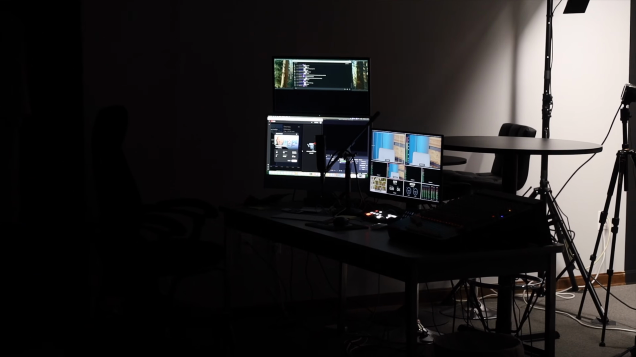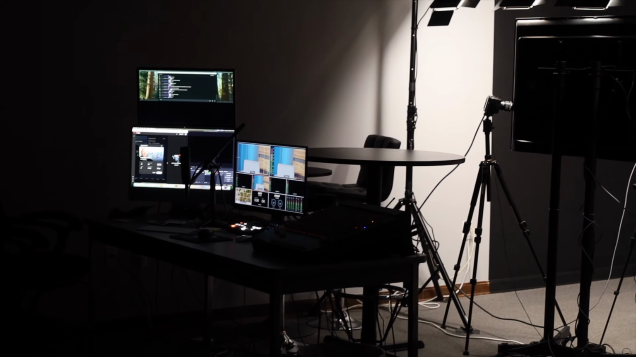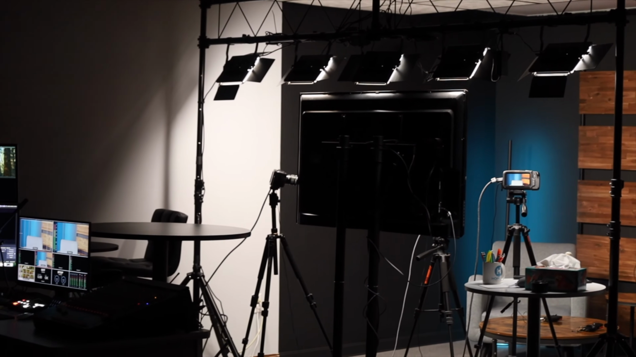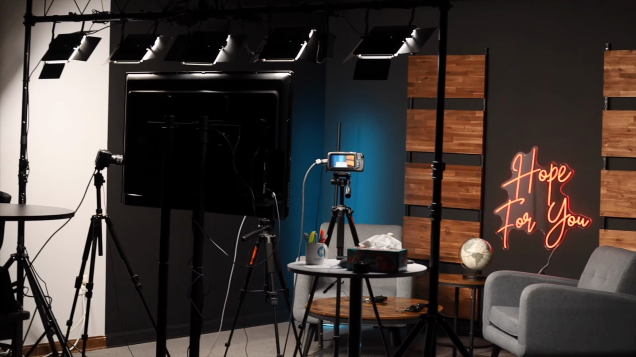Today I'm going to be taking you through our podcast studio setup. I'm going to show you everything we use to successfully run a podcast. I'm also going to show you that it's just this corner in this office space. It's really just a black wall with some stuff. So I'm going to show you everything we use and just how easy it can be.